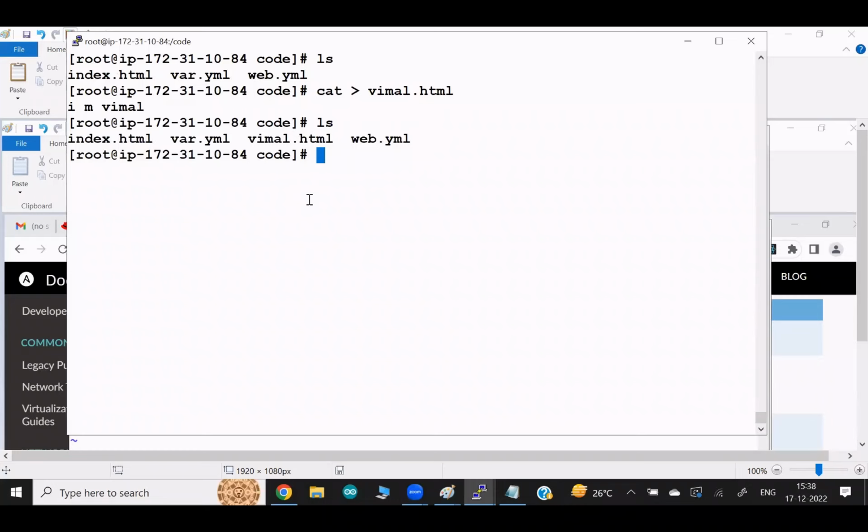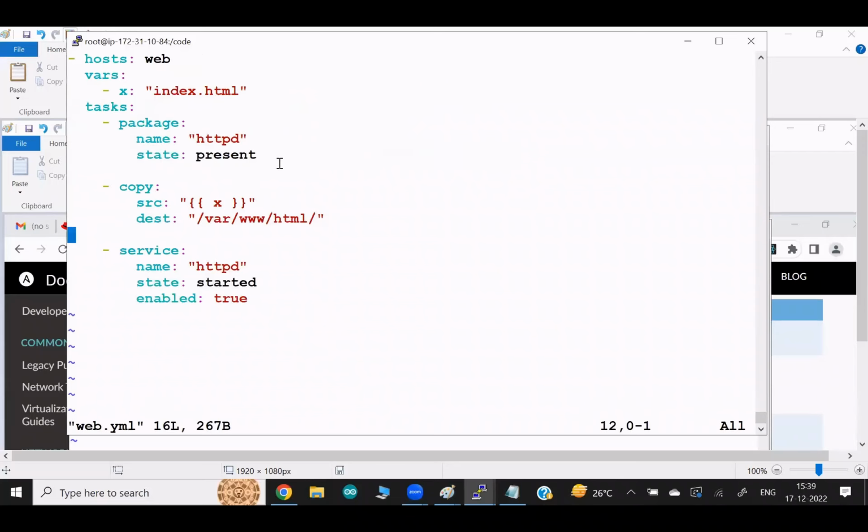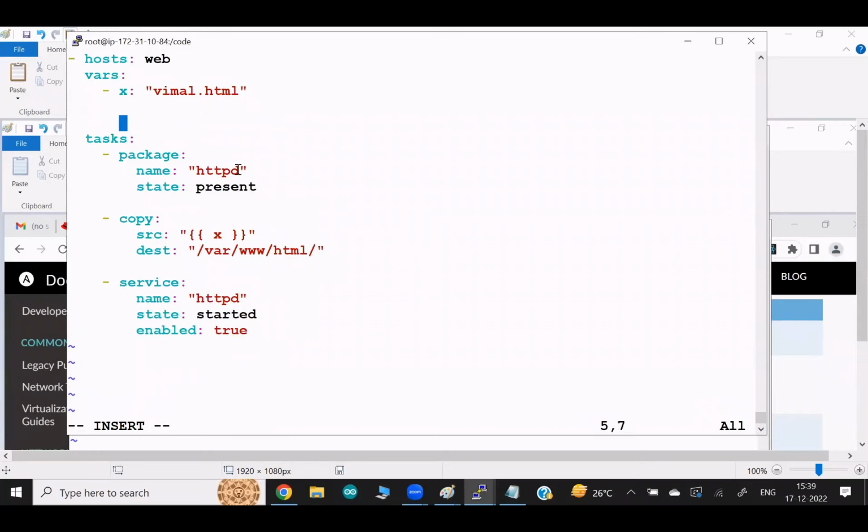Okay. Now, if you want to upload this file to your target node, you don't have to go and change the file here. Now we have this kind of variable. We just change the file name here. That's all. Just change here, and it automatically replaces here and the file will be uploaded.